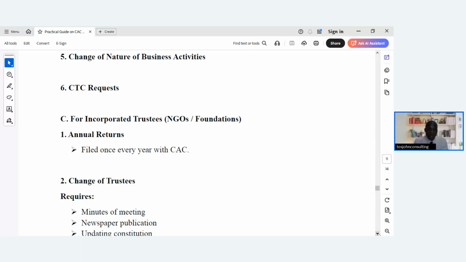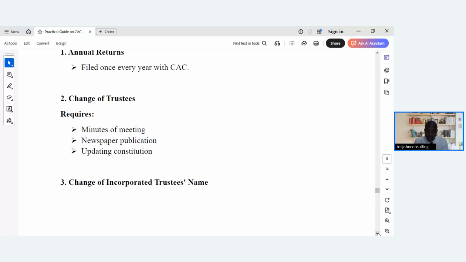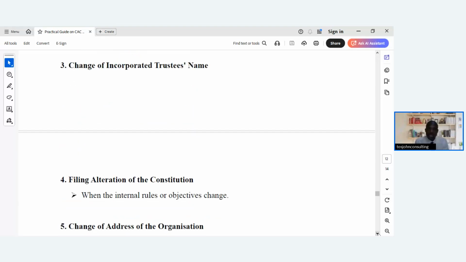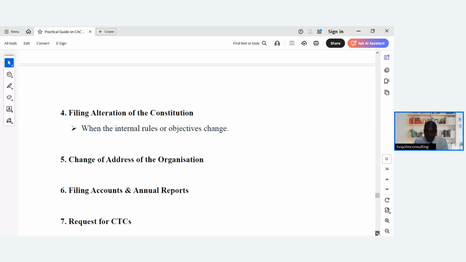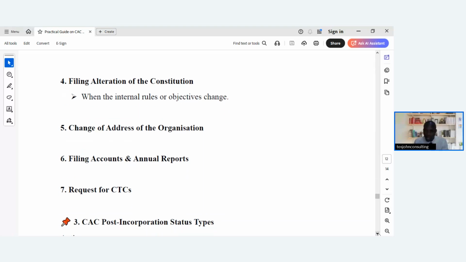Then for incorporated trustees, the same annual returns are mandated for everyone. Then change of trustees, which of course requires minutes of meeting, newspaper publication, updating of constitution and all of that. Then change of incorporated trustees name. If the name changes, the changes must be effected as well. Then filing of alteration of the constitution, if there are alterations or it needs to be updated, or maybe there are internal rules or objectives that change, so it must be effected as well. Change of address of the organization, filing accounts and annual reports.